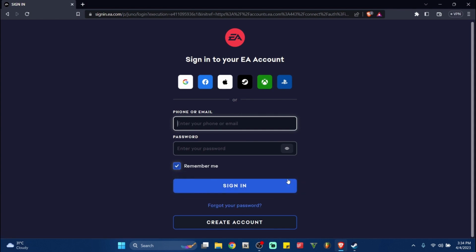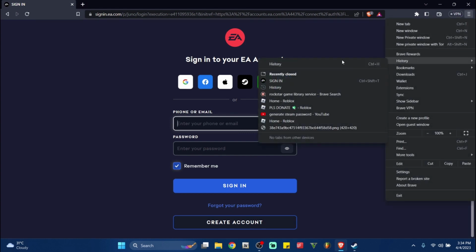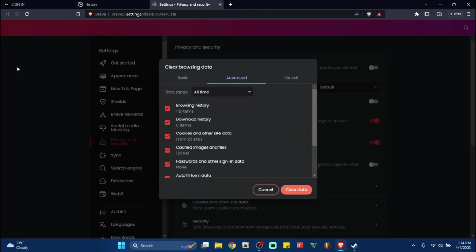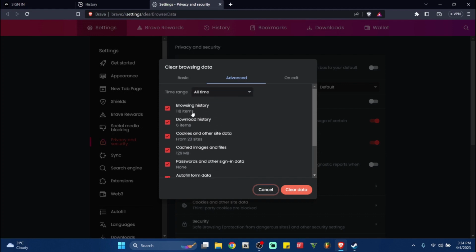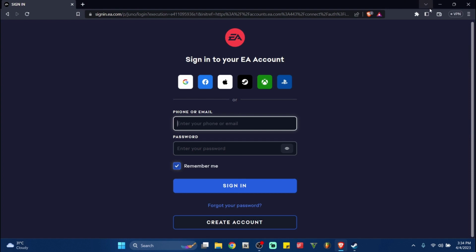However, if you've already tried this step and it didn't work for you, then click on your browser menu on the top right and then go to History. From here, go to Clear Browsing Data. Now, make sure all your data is selected and make sure the time is set for all time. Now, click on Clear Data. After it's done, go back to your sign-in page and try again. Your problem should be solved.